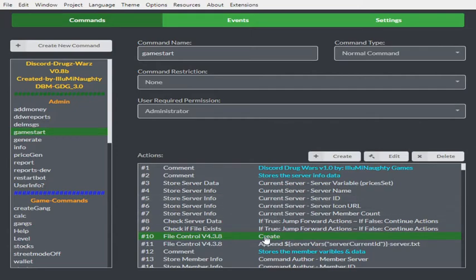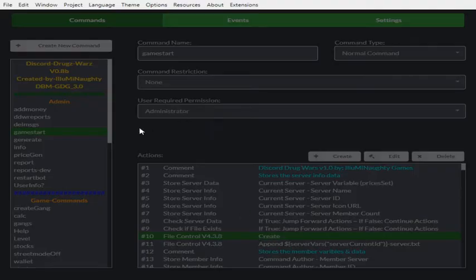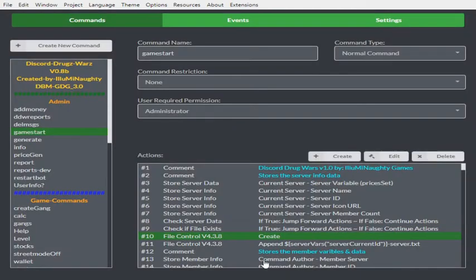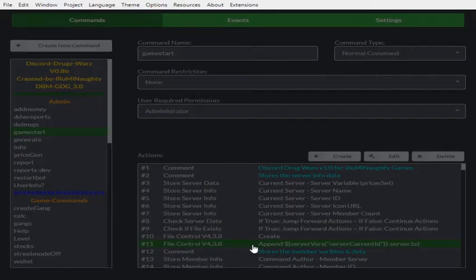So basically, if that file doesn't exist, it's going to create, within my bot's projects folder, data folder, a directory called servers, and then I'm going to append or create the actual text file within that directory. And as you can see, the information that I want to save within that text file is the server ID, the server URL, the server member count.